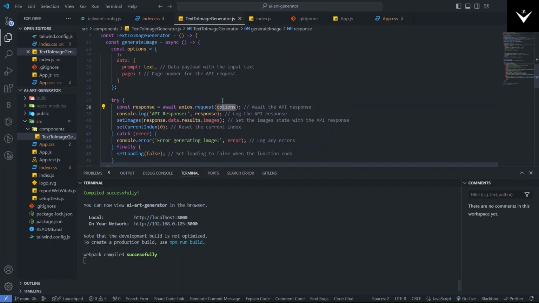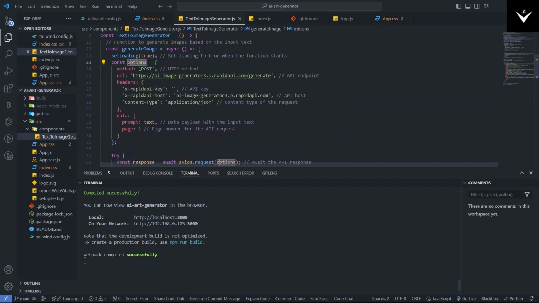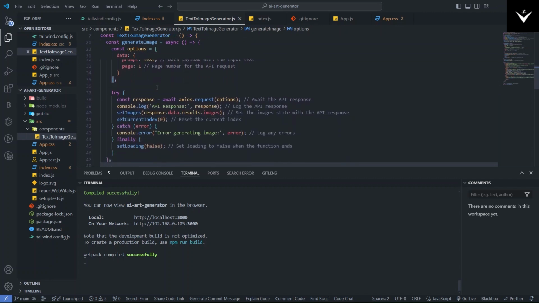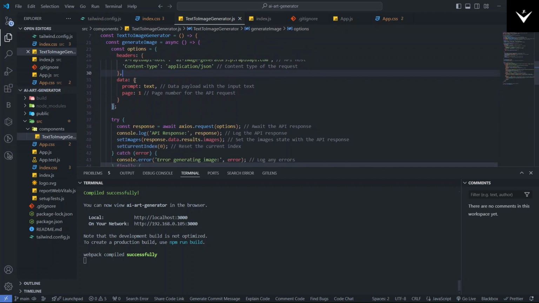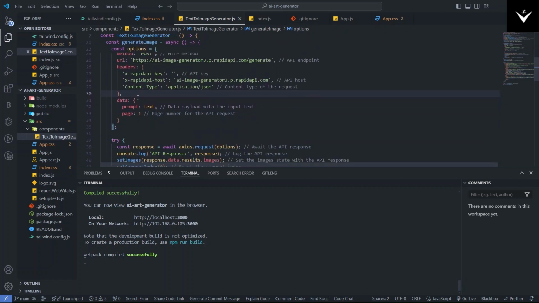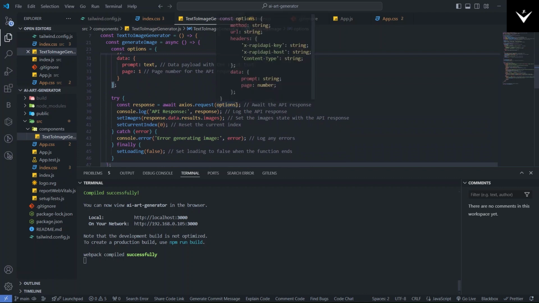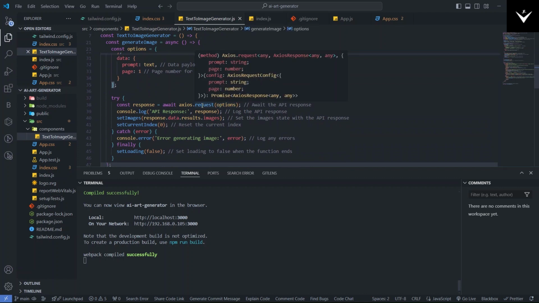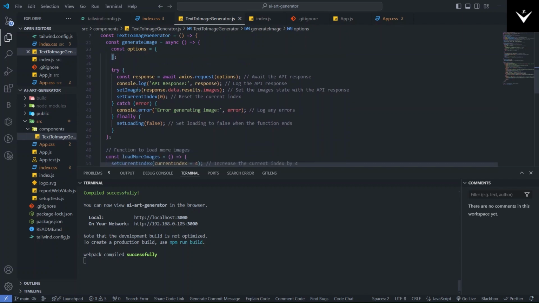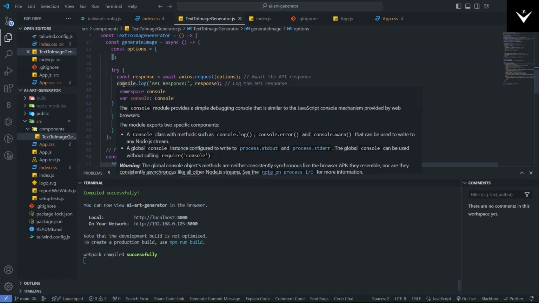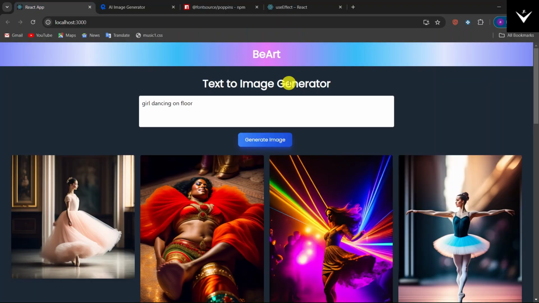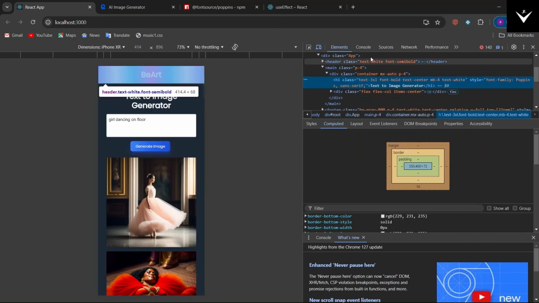And we have passed the options. Here in options we have passed all these things: method, URL, headers, prompt, page, whatever we have stored in this const, right? And these options we have passed, and we will request that API through this library. We are using await, and it will wait for the response. When we get the response, it will show in the console. So let's see in our console whether it is there or not.